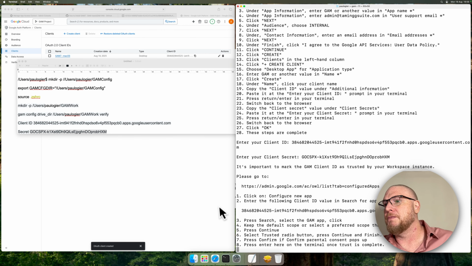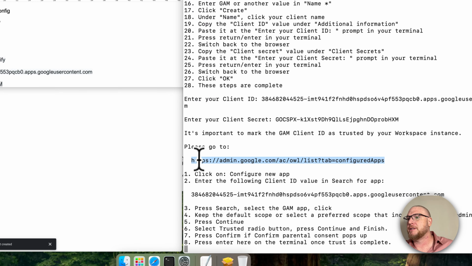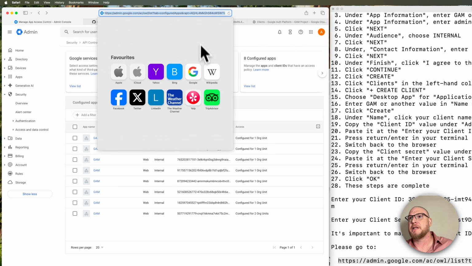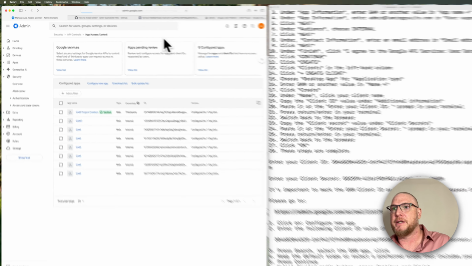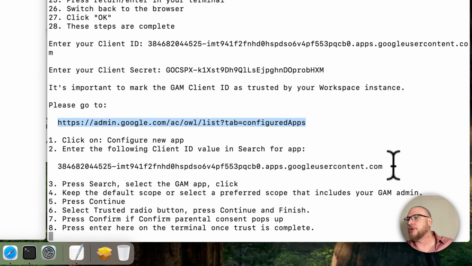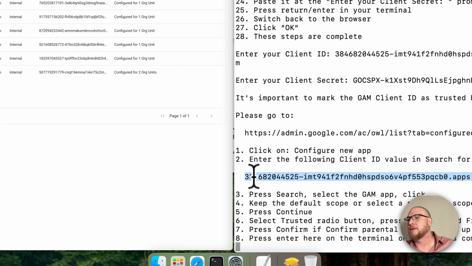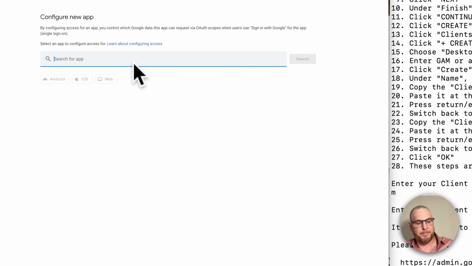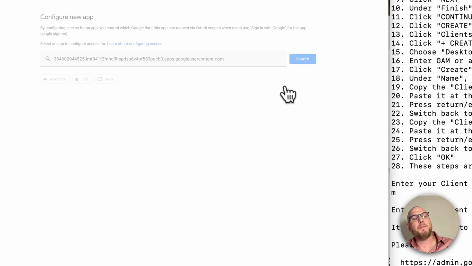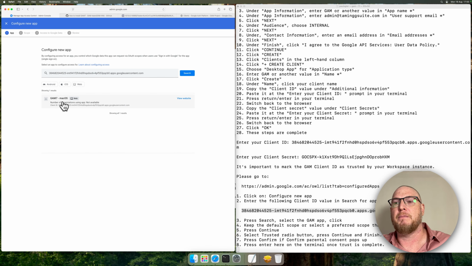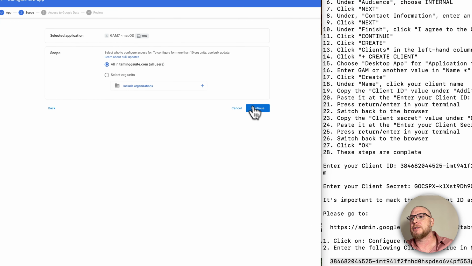And now what it's going to do is it says, okay, we need to now make this a trusted app. So let's go into this again. Let's copy this, and this is where we were before, which is exactly the same as this. So if I go into this, click on configure new app, and then search for this one. So let's go to this, copy that, configure a new app, search for this app. Now, instead of it being a project creation app like it was previously, this is just GAM7 macOS, which is what we set up. So I'm going to say continue.